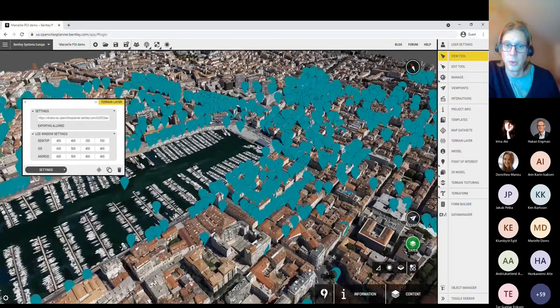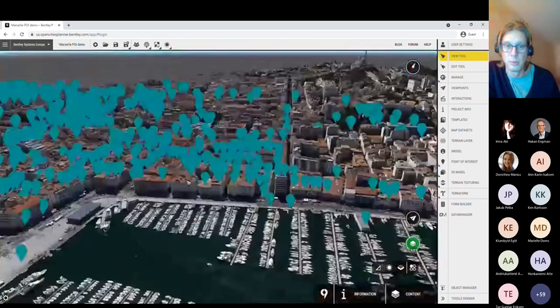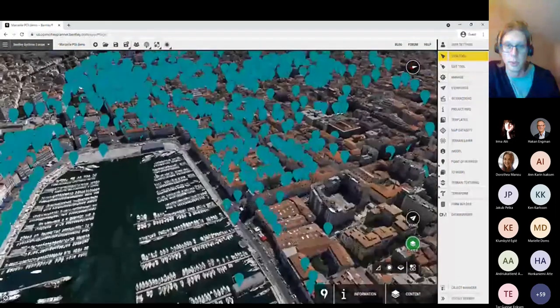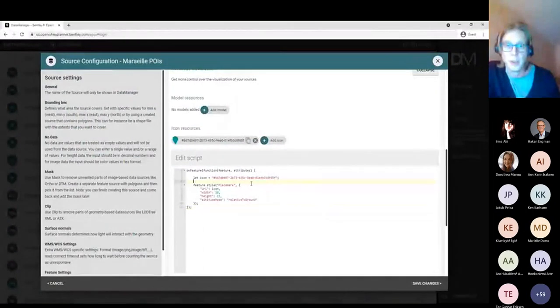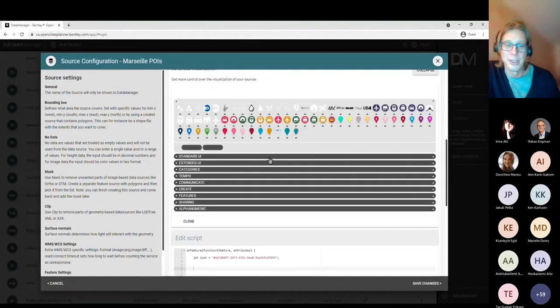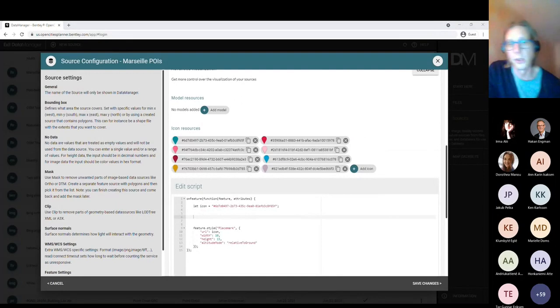You see now that all the POIs have the same icon, and if we rotate around, we can see that it's relative to the reality model. So the POIs are on the roofs of the buildings. If we want to do something more advanced, like in this data set, the POIs are classified into different classes. So I want to display different icons for the different classes.